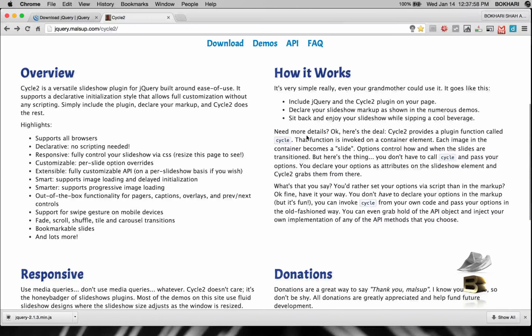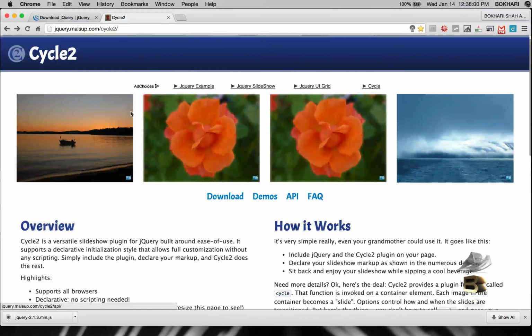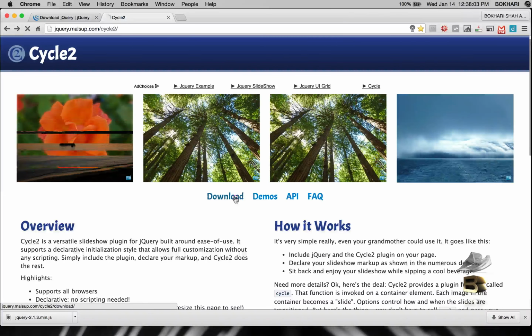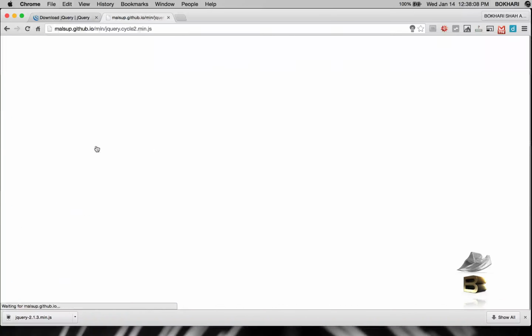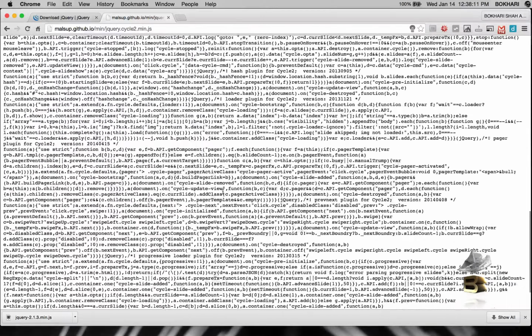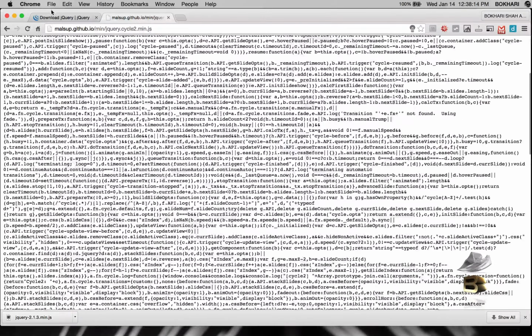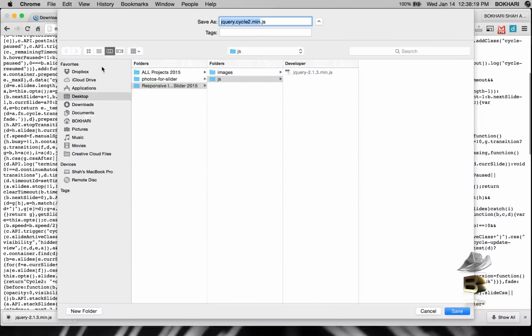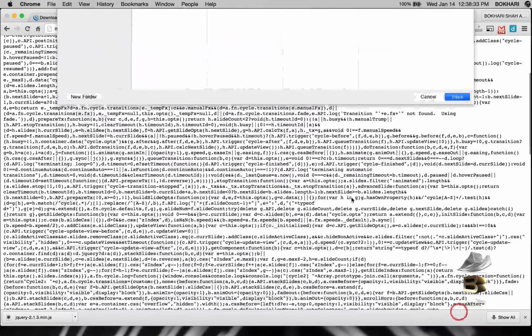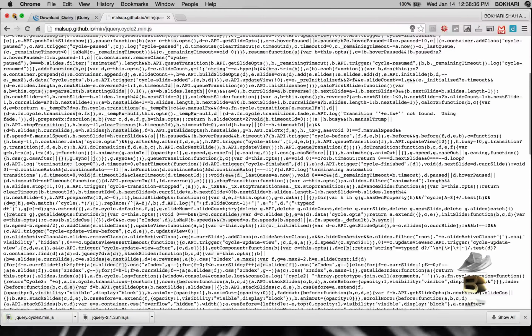Okay, so this is how it works. This is so simple. When you are here, click on download, then click on the latest release production version, and when you come to this code page, do not worry at all. Simply go to File, Save Page As, and make sure you select the root folder and the JS folder where you have already saved the jQuery library file, and make sure this file also has a JS extension. Okay, so save, and we just did, and we are good to go.